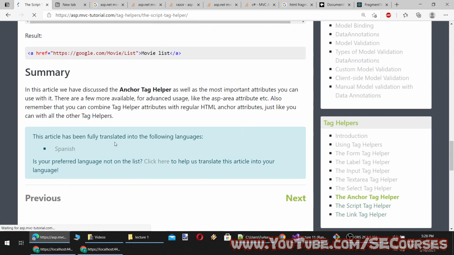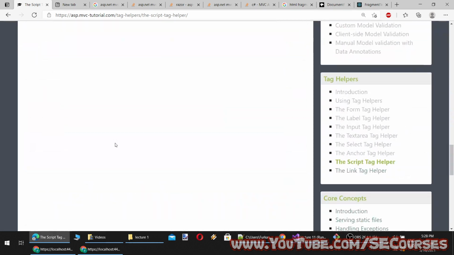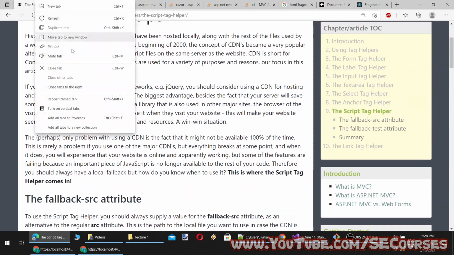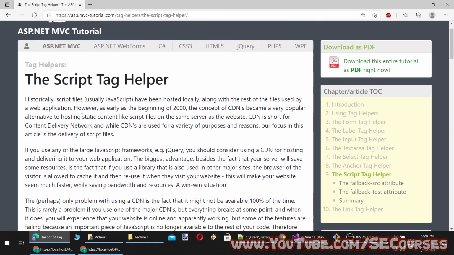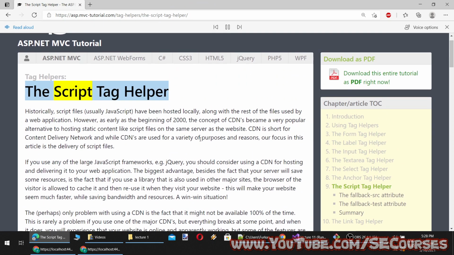All right, and the next one is script tag helper. Yeah, let's see that as well. The script tag helper.